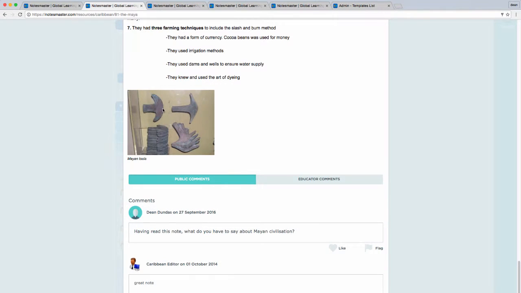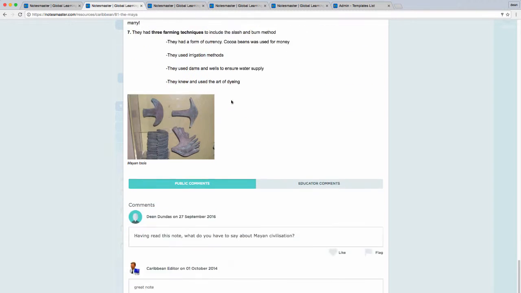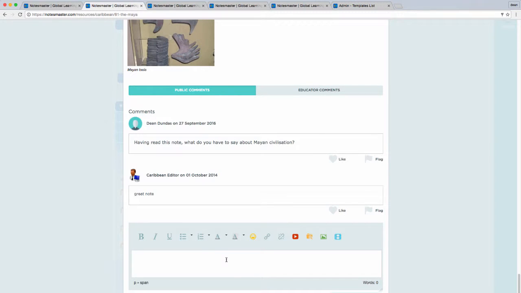And a little comment at the end, which I think I'd left in a previous video: having read this, what do you have to say about the Mayan civilization? So if the teacher creates a note like this, at the end there's a public comments area where the teacher could type a comment and allow a discussion to flourish on the note or any points in the note that they want to re-emphasize. We do that in public comments. Once your material has been published, you can add a comment at the bottom.